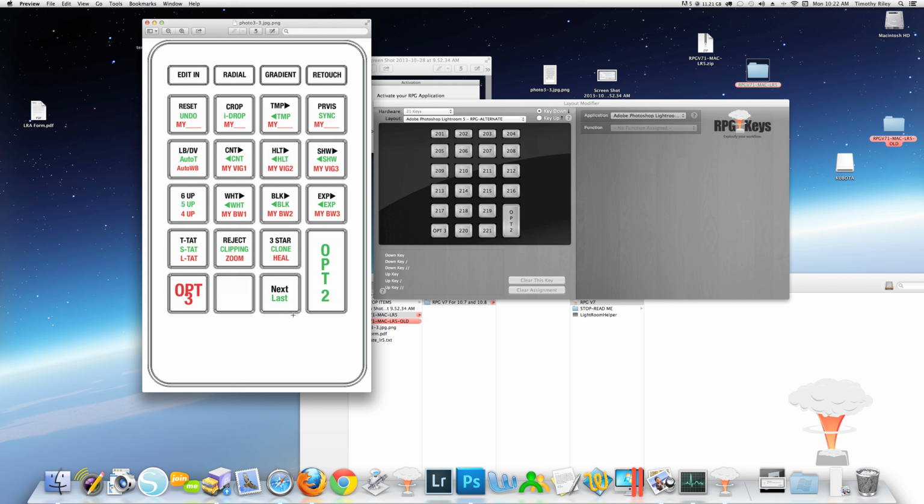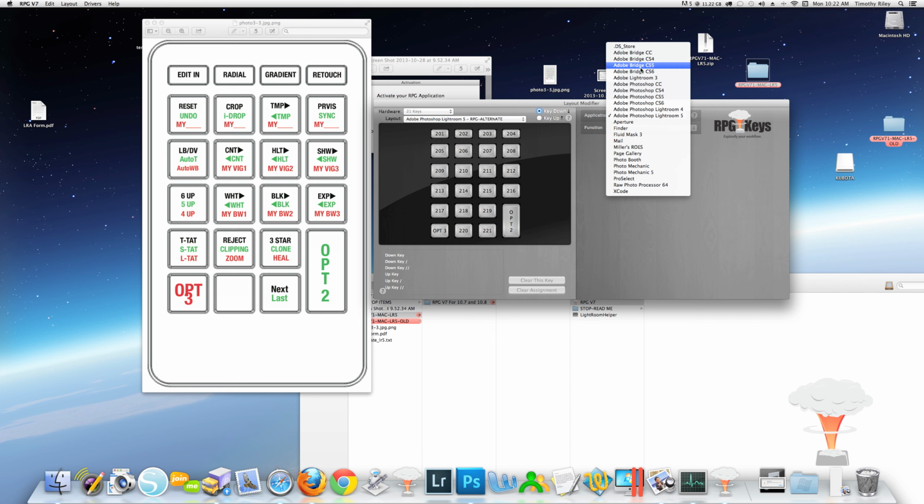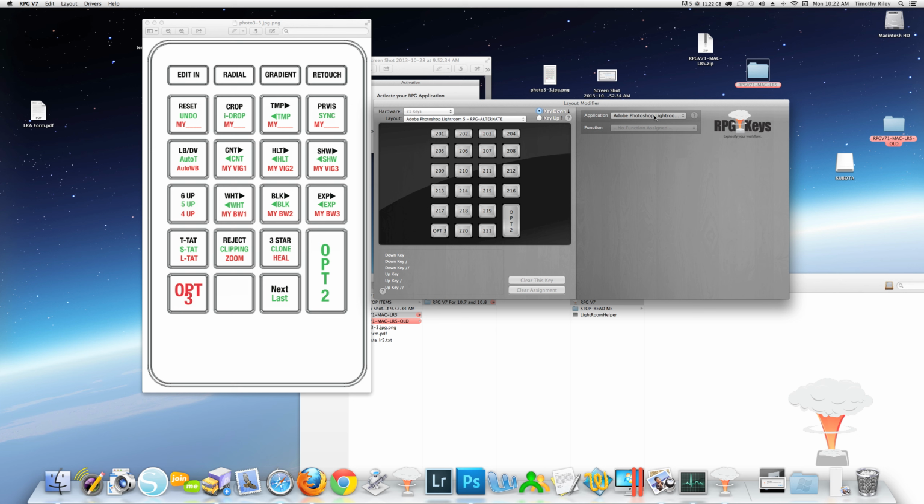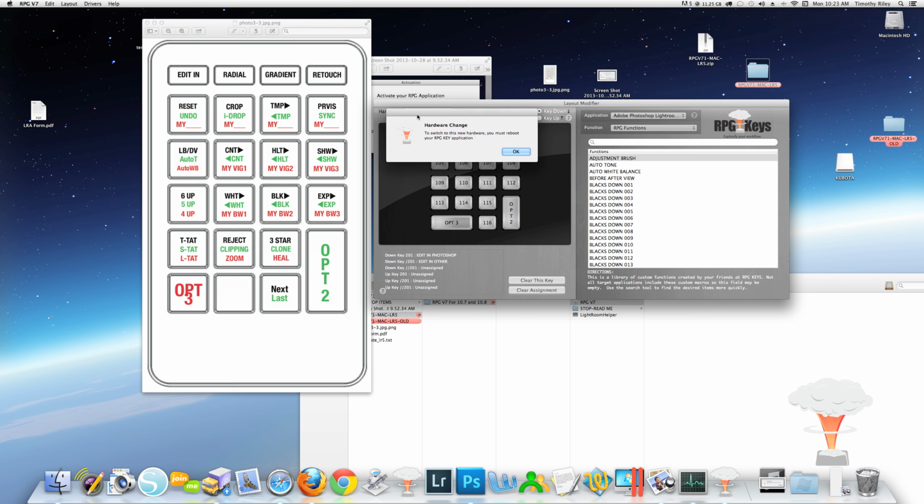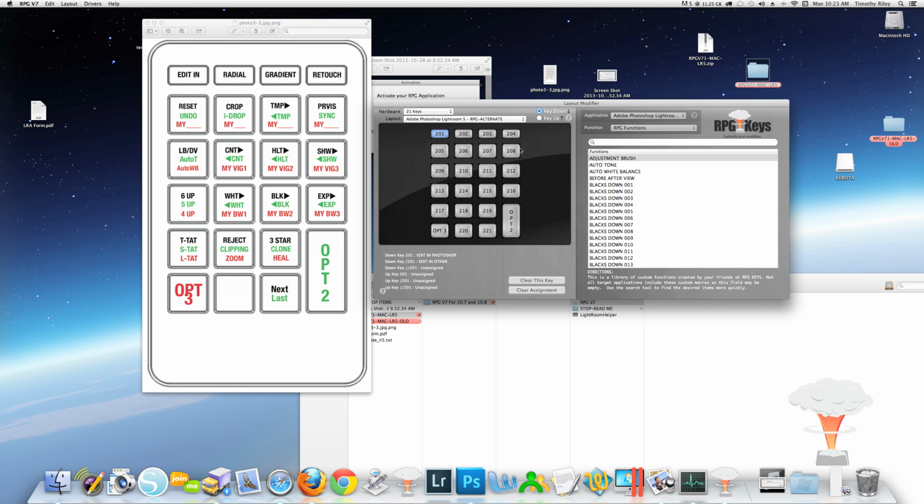So what you do is you come in here to the RPG software, you go to the application drop-down menu, and you pick Lightroom 5, if that's what you're using. Then there's a drop-down menu right here that has all of the different layouts, and the one that you got at Photo Plus is called the RPG Alternate. Now, just in case when you start your RPG key it says 16 key instead of 21 key, all of you from Photo Plus got the 21 key. So that's what you want.